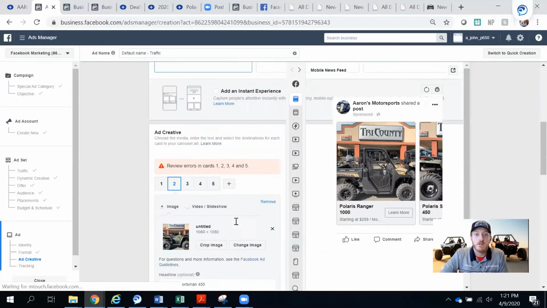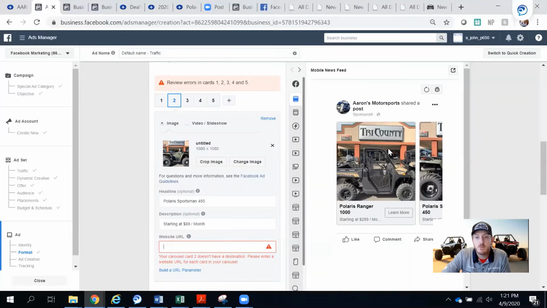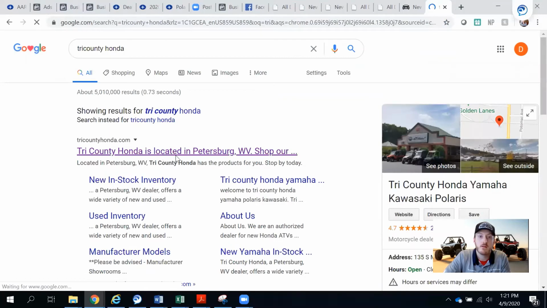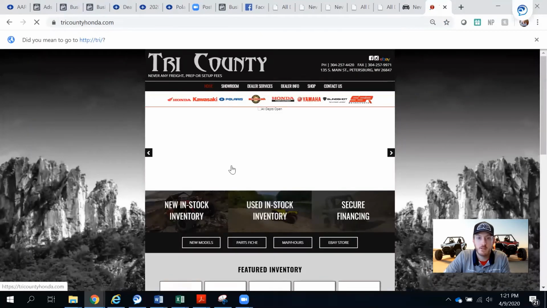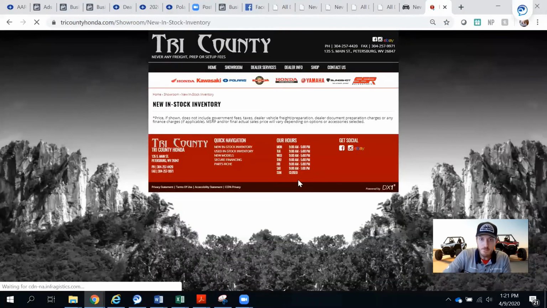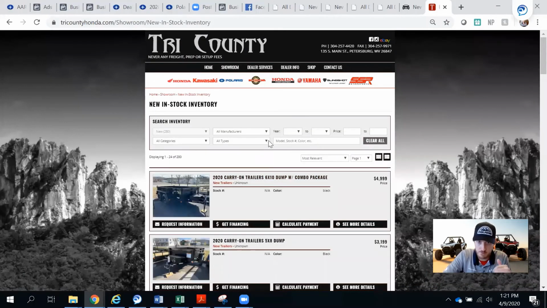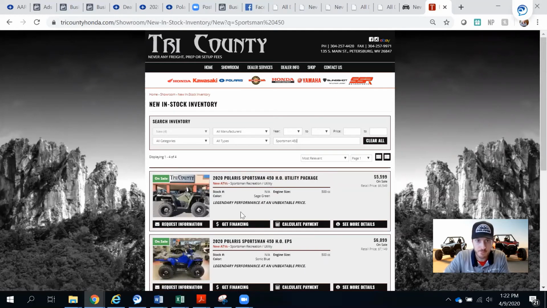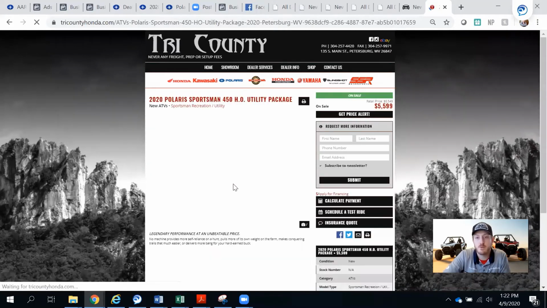Okay. And then the big thing is we're going to want to link these pages to the actual vehicle detail page of our website. So in this case, since I'm picking on Tri-County, we're going to go to tricounty.com. I'm going to find their inventory. I'm going to find the Sportsman 450 vehicle detail page. I'm going to search for Sportsman 450. Boom. Here's that Sportsman 450.